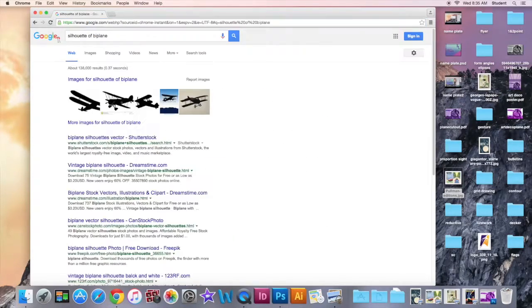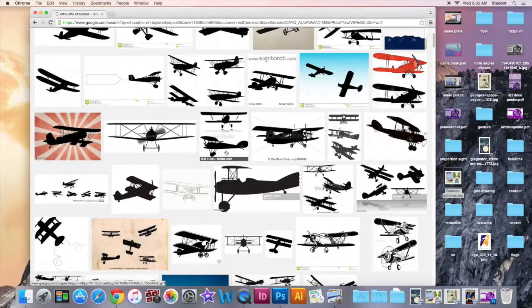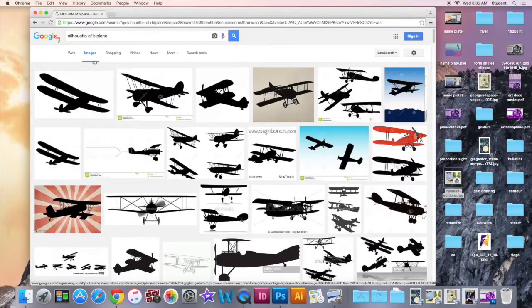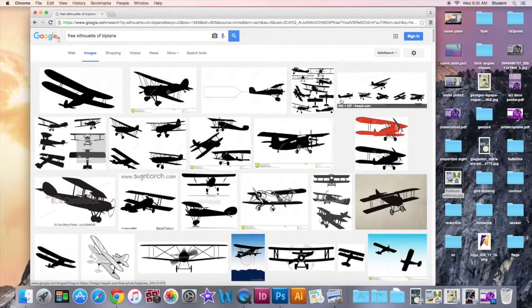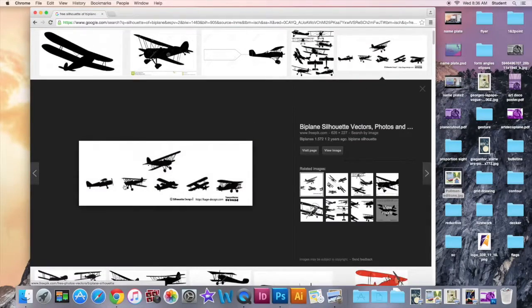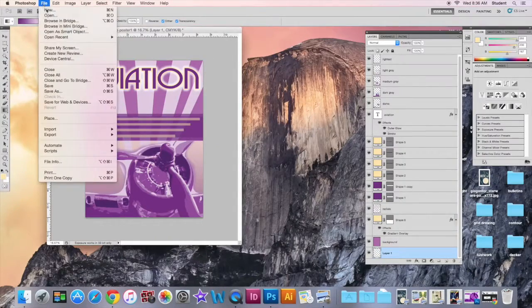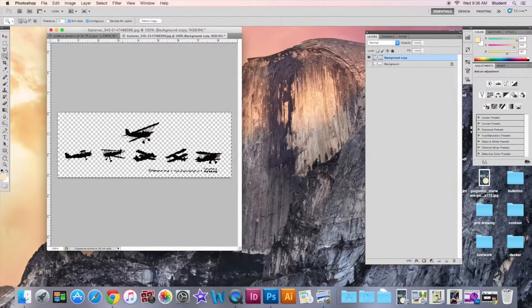So I'm going to type in Google search, image search for old-fashioned silhouettes of biplanes. Again, those were kind of around in the 1920s and 30s. I'm going to make sure that it's a free image, so we're not copyrighting anyone's things, and save those to the desktop. I'm going to go ahead and open that image in a new Photoshop document, and we're going to start to edit this out a little bit.